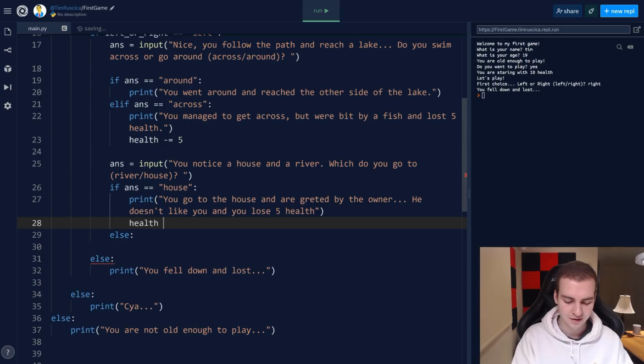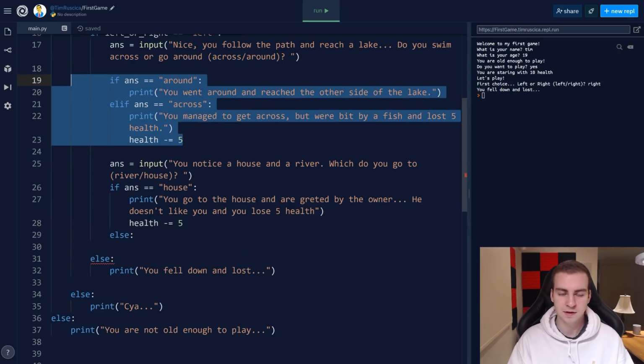And then we'll say health minus equals 5. So we're removing 5 health. Again, that's equivalent to health equals health minus 5. So whatever the value of health is, we'll subtract 5 from it. The reason I wouldn't just set health to 5 or I wouldn't just set it to 0 is because we don't know if they lost 5 health above here.